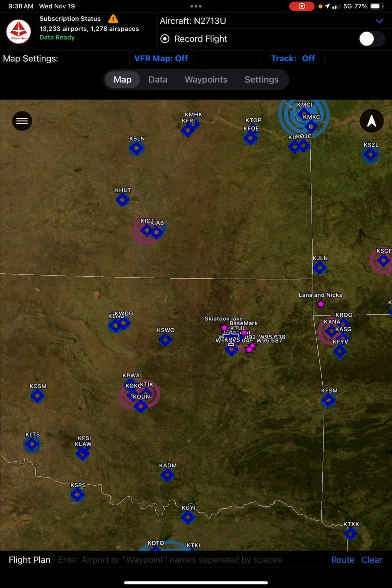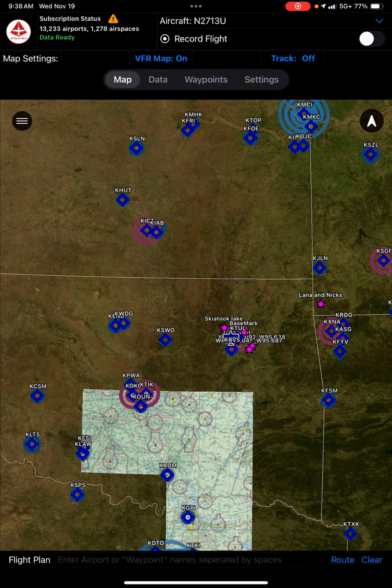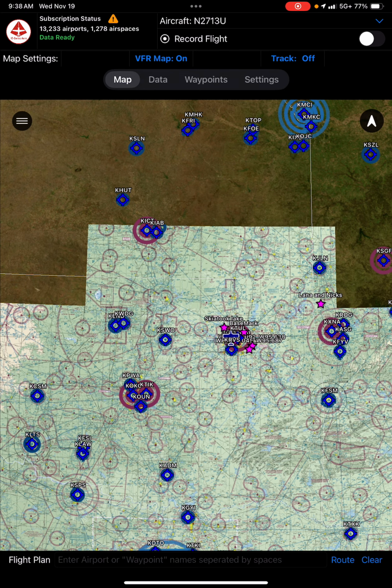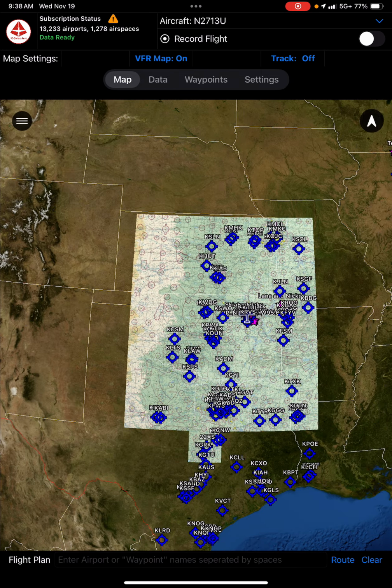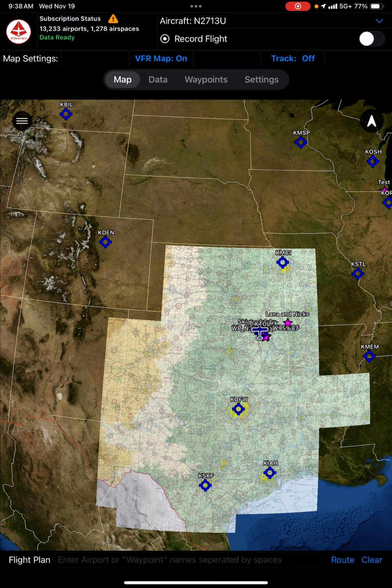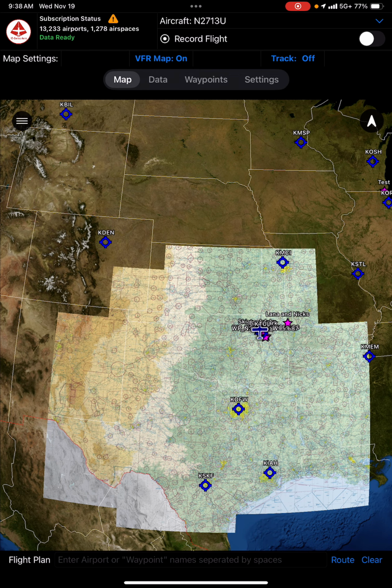Another thing I want to show you is the VFR map. So we have a complete set of VFR map tiles. So if we click on the VFR map, right now it says off above the slider where you can switch through the different tabs. I'll turn the VFR map on here, and then the app will download the VFR map from our servers. And if I zoom out a little bit more, you'll see we have maps for the entire US as it gets downloaded.